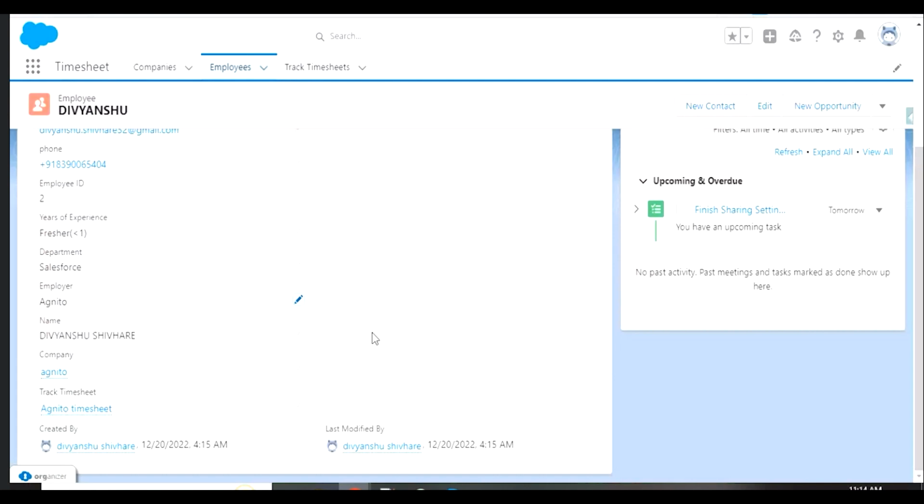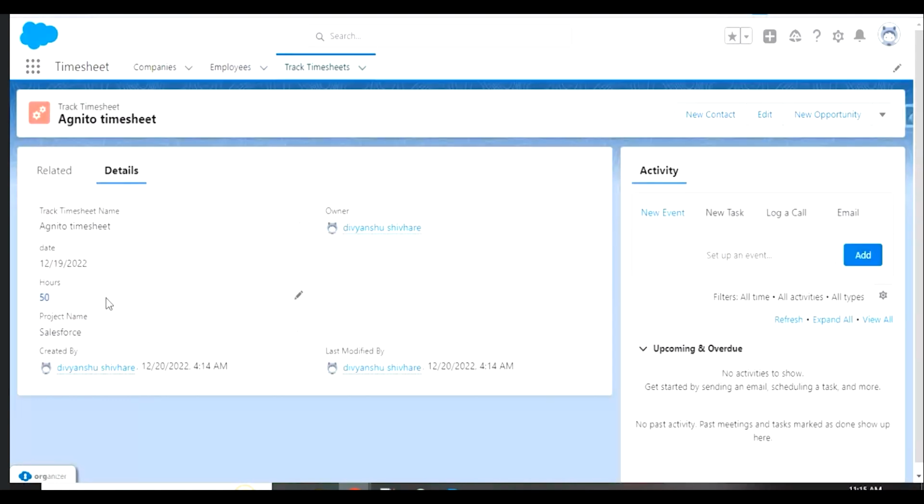The project name is there, hours are 50 hours, and date is this one. For one day you can't enter 50 hours, correct? Technically we work only 8 hours a day. So if you enter more than 8 hours, you should throw an error message. Or if you really work more than 8 hours, you need an approval, correct? So those kinds of validations you have to put. That's why this whole task will be covered entirely.